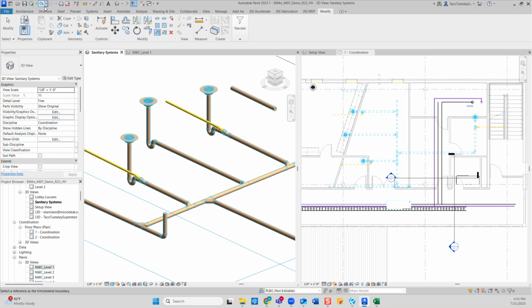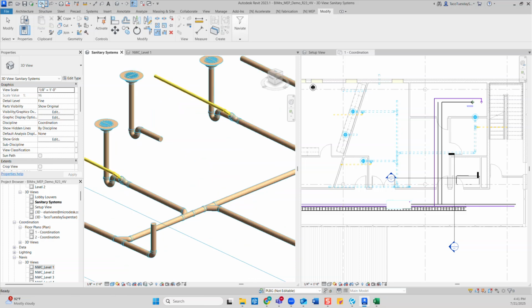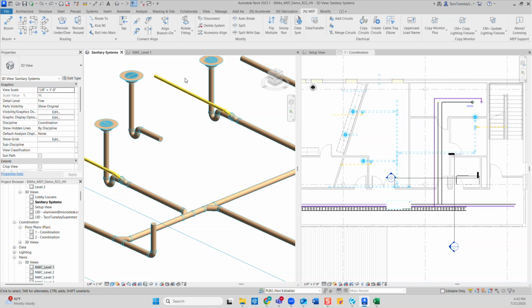Okay, so it does connect. Let's try our last button on the MEP toolbar, which is align branch plus. Now there's two because there's this drop down here. There's align branch plus down and align branch plus up. So let's hover over one of these.